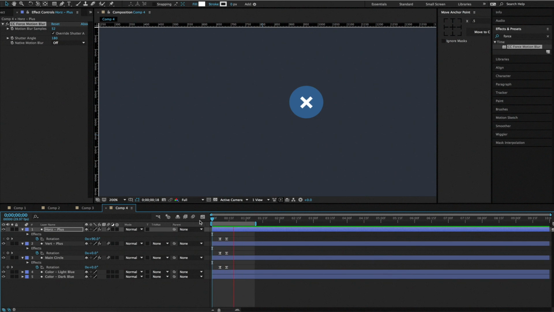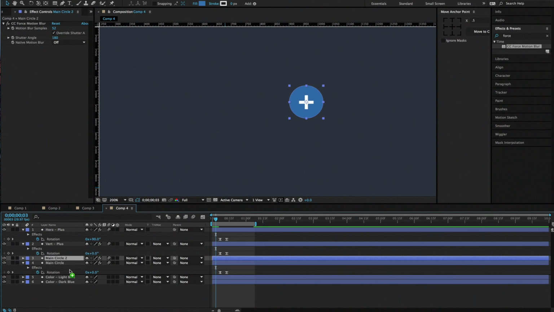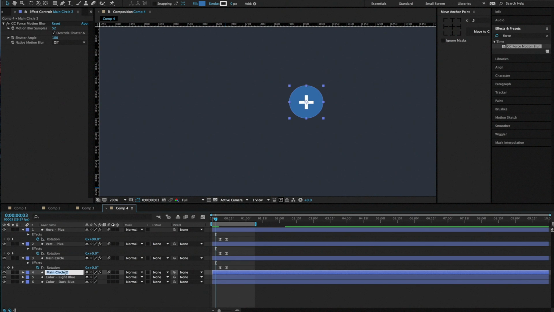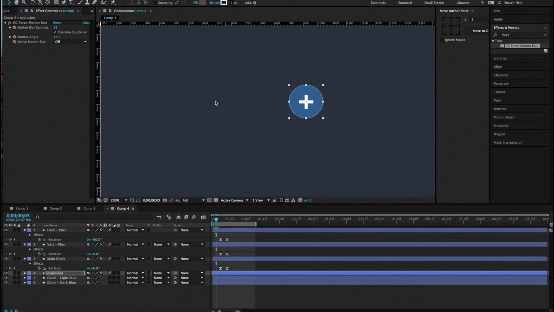All right, it's looking a lot better. Go ahead, select your main circle layer, hit Command D to duplicate the layer, drag it below the main circle layer and label it as explosion. I'm going to turn the fill to not have any fill, hit OK, and then set the stroke to 1.